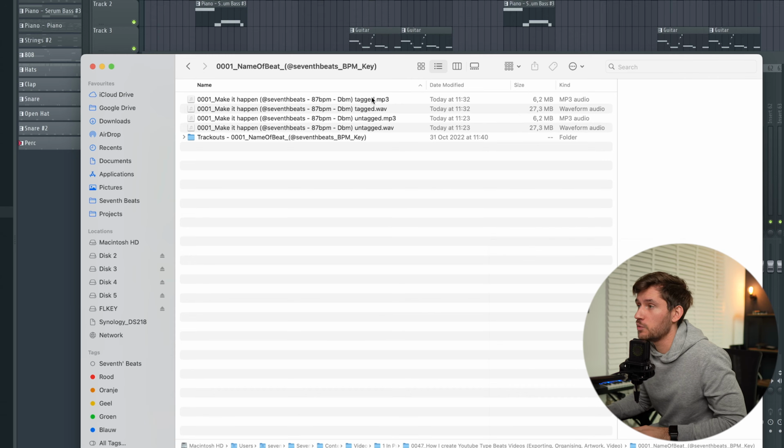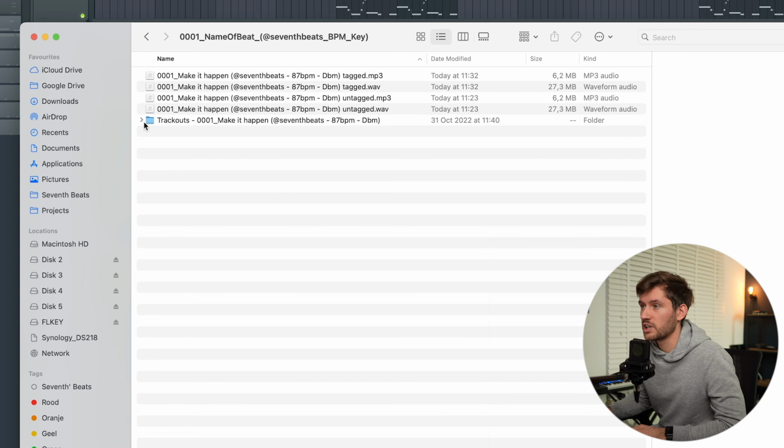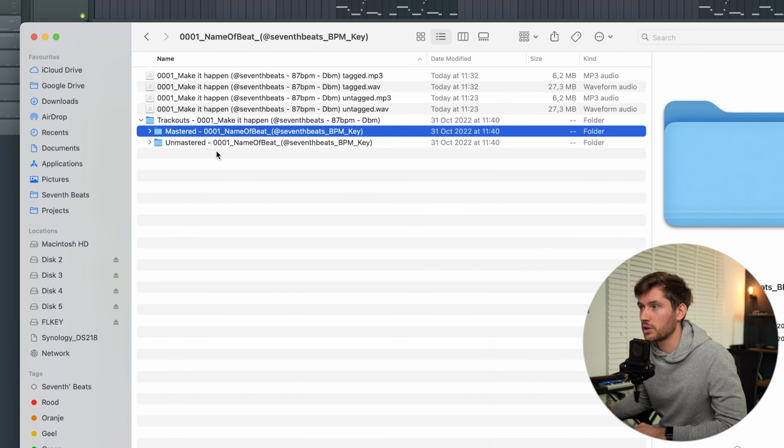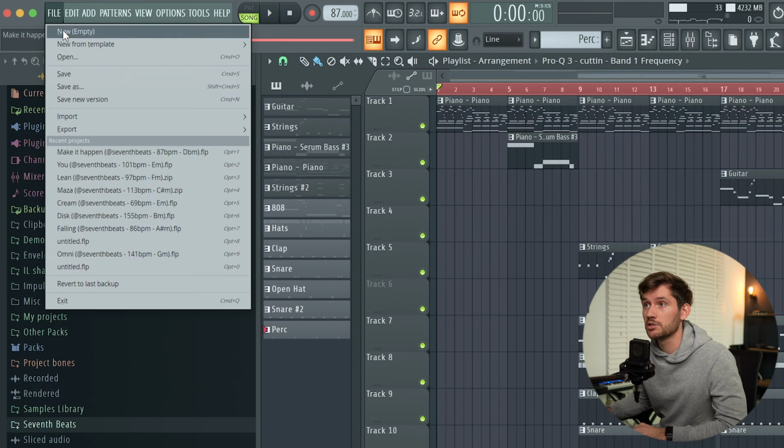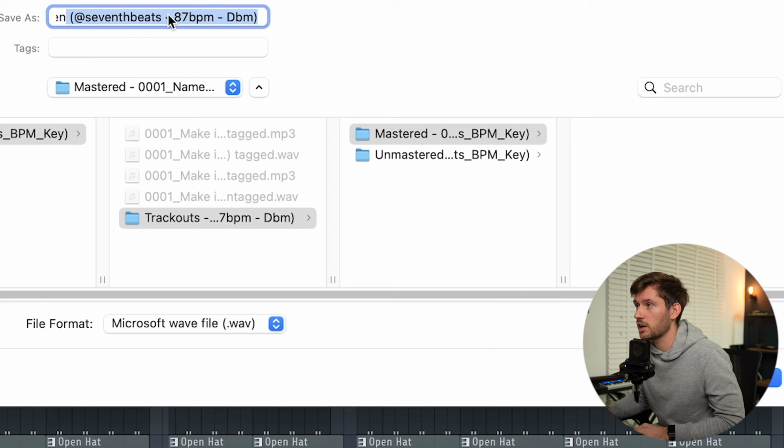So right now, as you can see, we've exported the tagged files, the untagged files, and right now we're going to export the trackouts. And the trackouts of the beat are always untagged. So for example, this is the trackouts folder and we want to add a master version and unmastered version. So right now I'm going to show you how to do this. So first, let's start off with the mastered version.